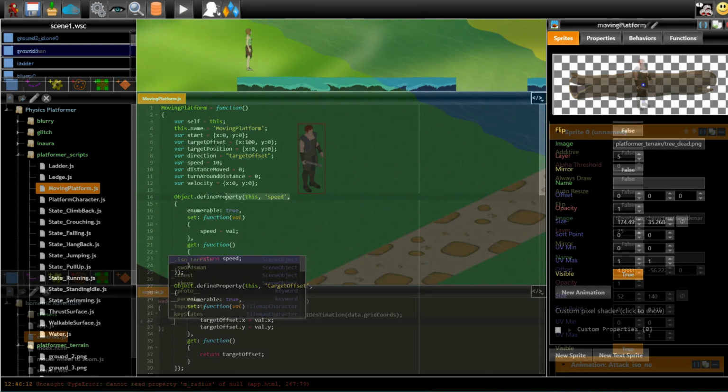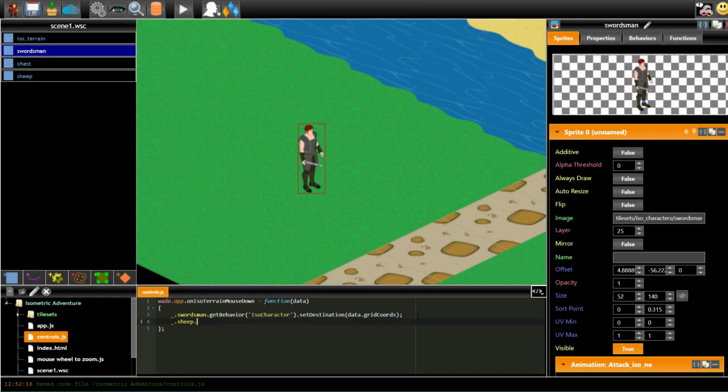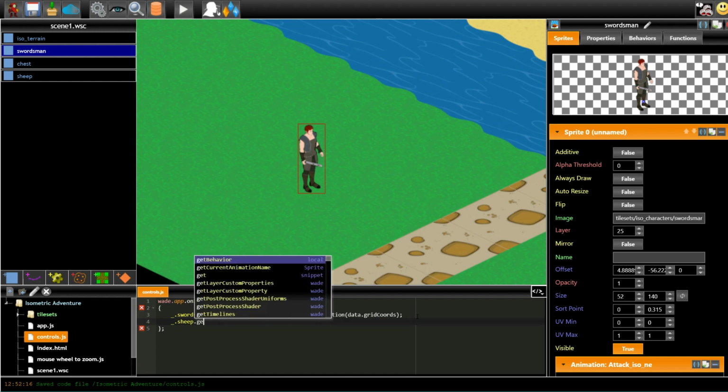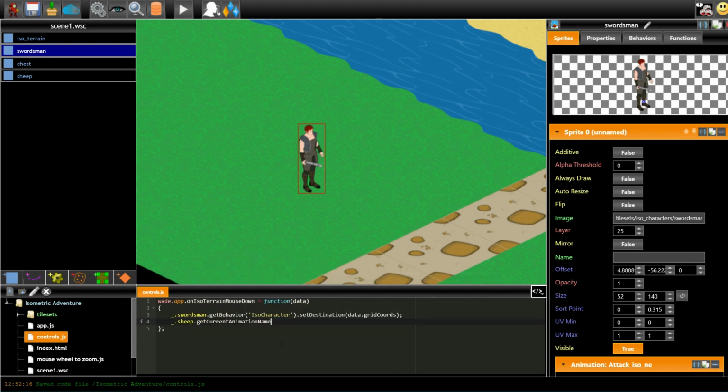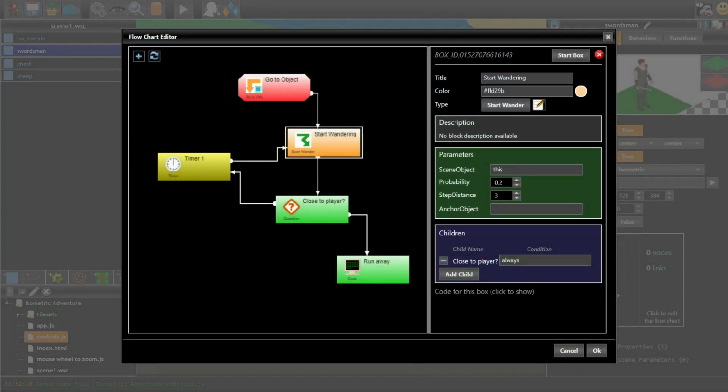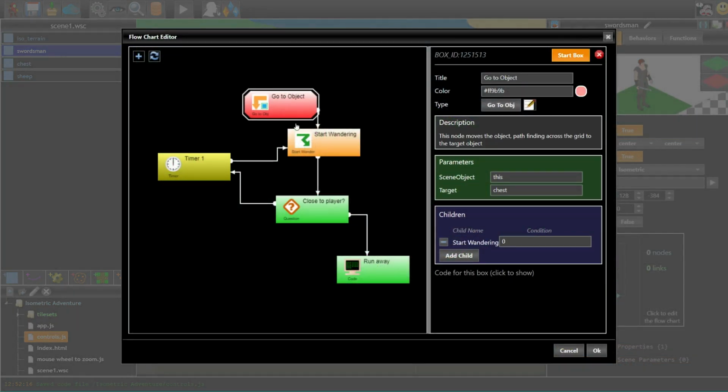It comes with a nice code editor with syntax highlighting, autocomplete functionality and all that. But if you don't like writing code, amazingly, it also comes with a flowchart editor that lets you just do things by connecting blocks of code together.